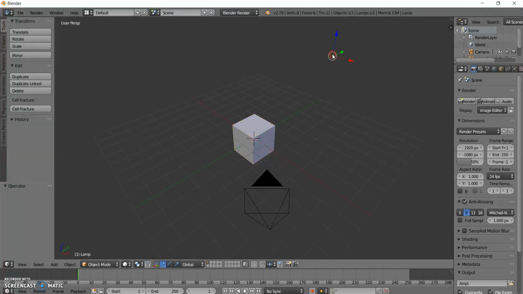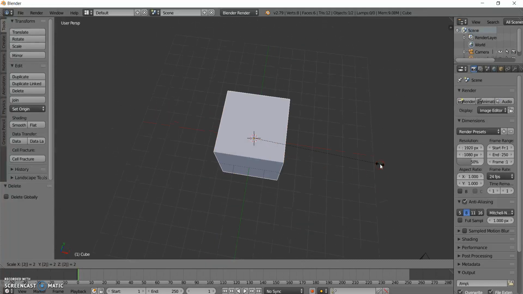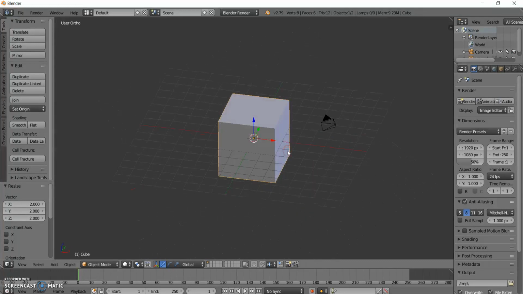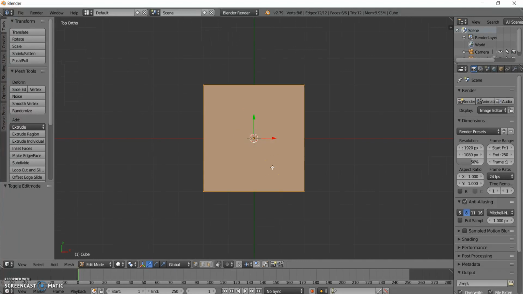So first, we're going to get rid of the default lamp. We're actually going to keep the cube because that's what we're going to use as the base. I'm going to scale 2, use S to scale. And then 5 to the orthographic view. And then we're going to start by going 7, tab into edit mode.